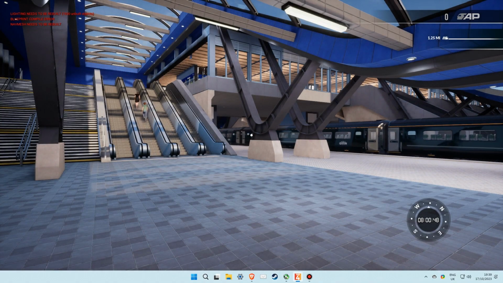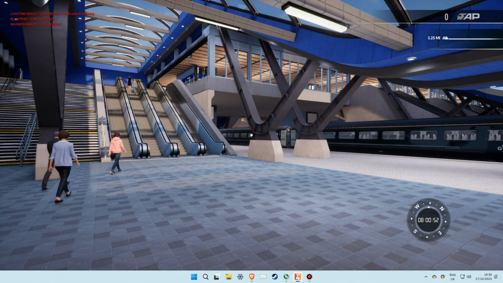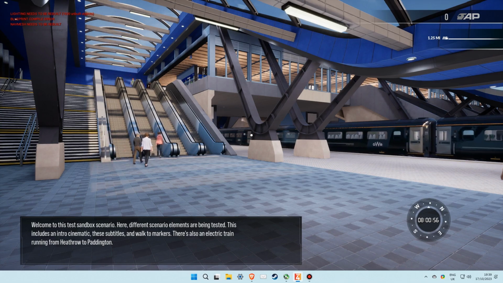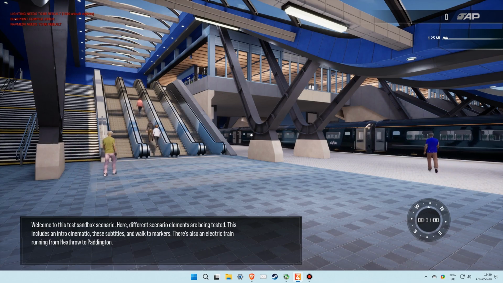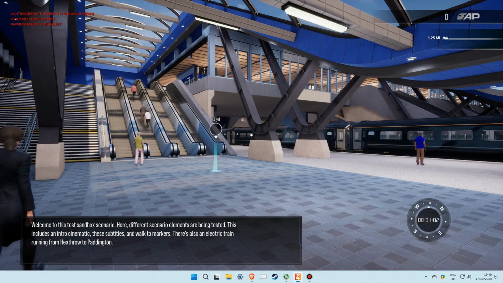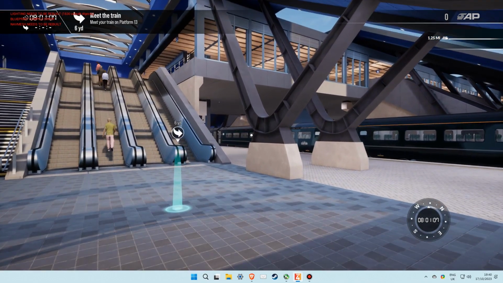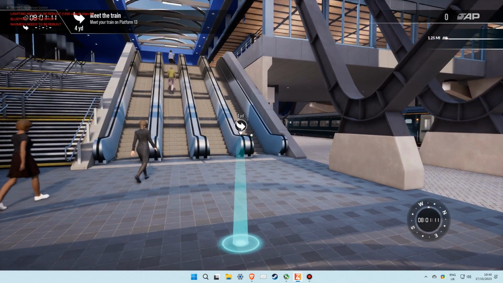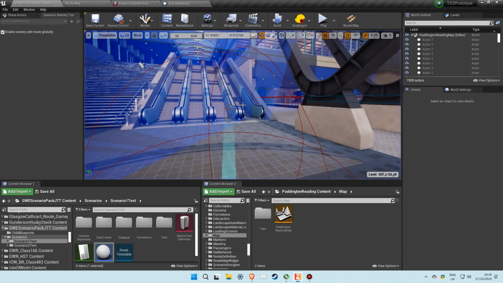Okay, so when the cinematic plays, it then finishes, cuts back to the player start for the scenario. In this scenario, it shows some subtitles, which has a silent audio file. You can have a voiceover here as well. And then I have my walk to markers, which are just placed on the map. So that is that. Okay, let's come out of that.